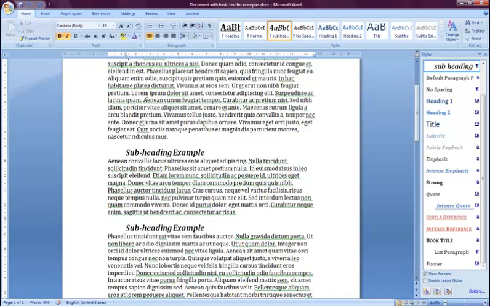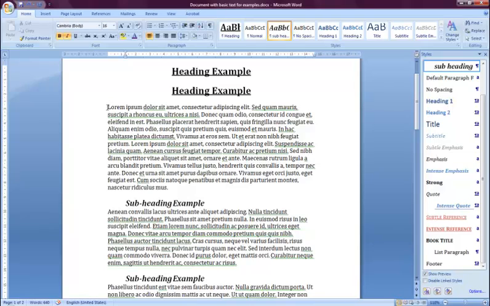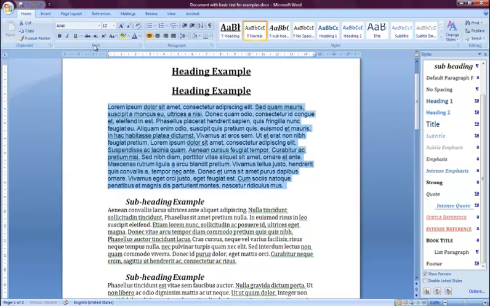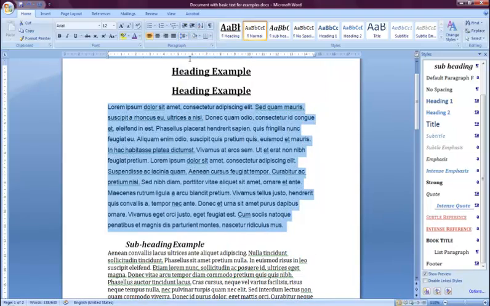Finally, I'll create a body text style for use with the main text of my document. I'll do this by applying formatting to a paragraph and creating a new style from that, as I did in the first example. First, I'll select the paragraph I want to apply formatting to. Now, I'll change the font to Arial, font size to 12, line spacing to 1.5.